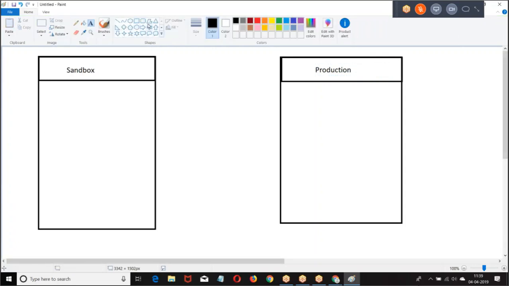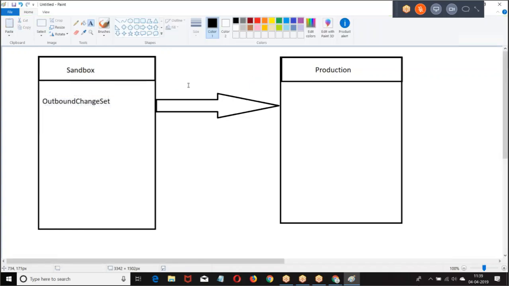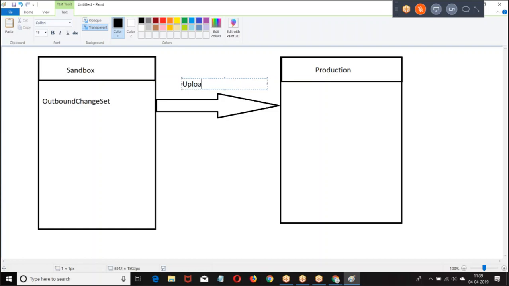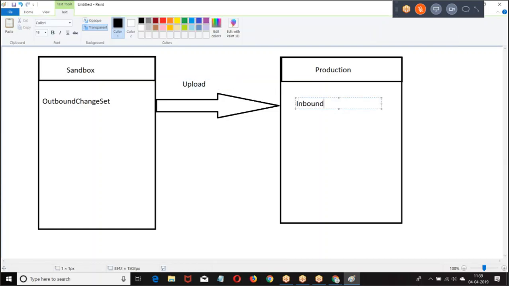Now here, whatever you want to deploy, you have to create them as outbound. You're supposed to create an outbound change set. Then you are supposed to upload to production. When it is received in the production, it will be an inbound change set.